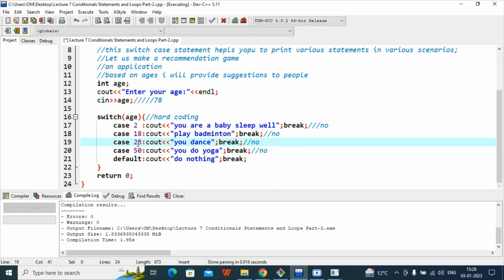It means after matching your age 23 with this 23, it will print this recommendation that you dance, and then it will break the case. It will break from case number 23. It will not go beyond. But if you're not writing a break statement at some case, then that particular statement will be printed for you, and after that statement, all the statements located below it will also get printed. Let us see here for more clarity, right?